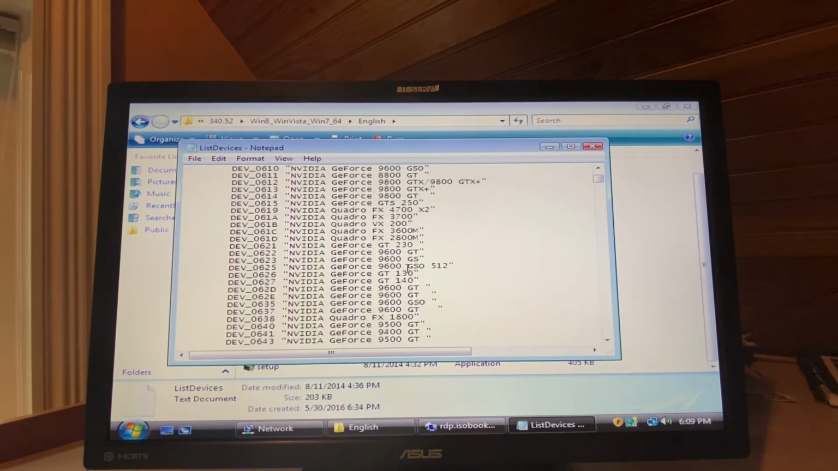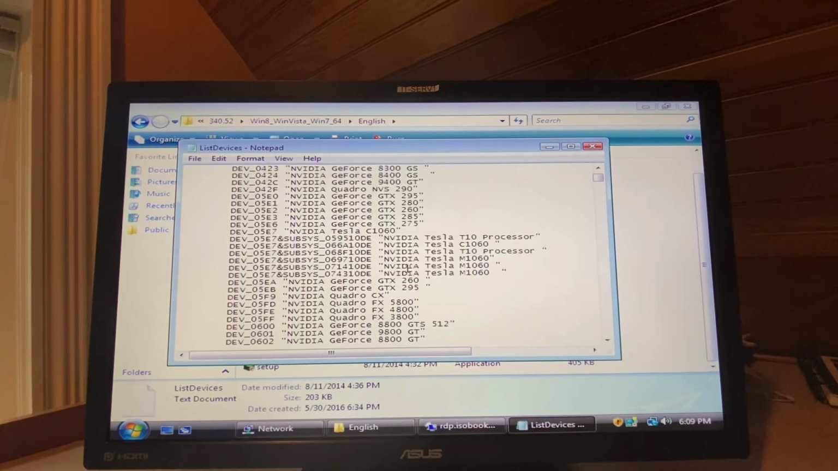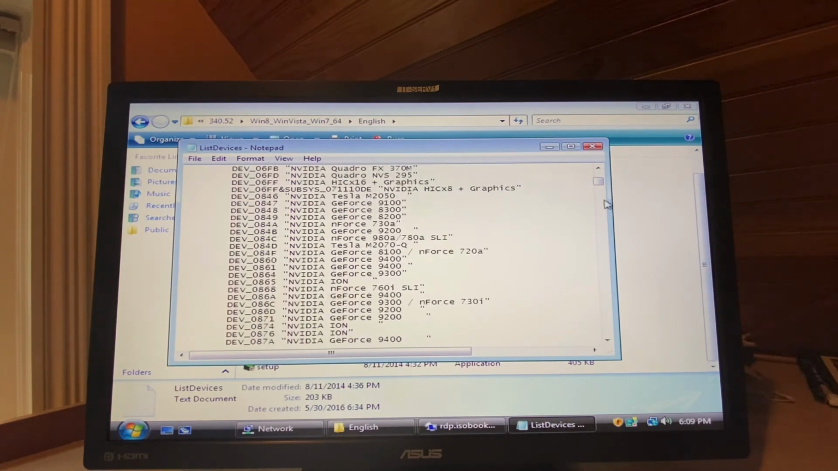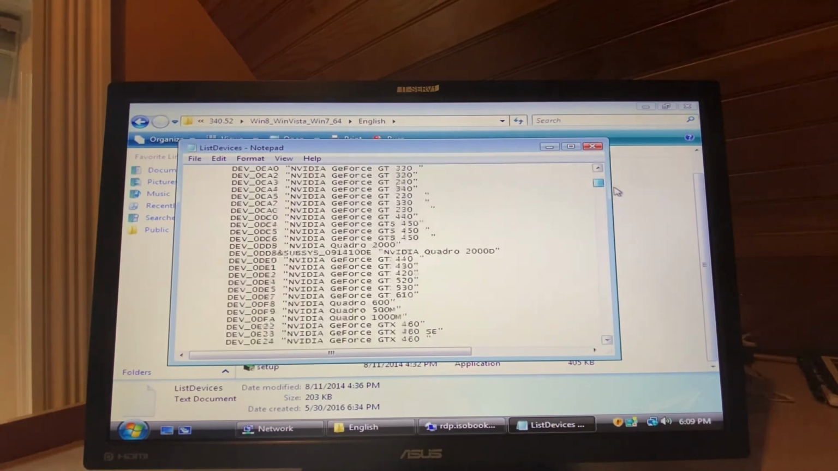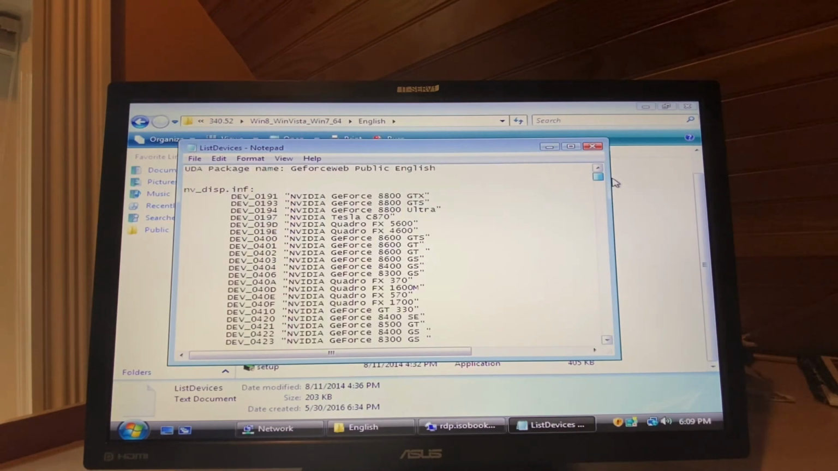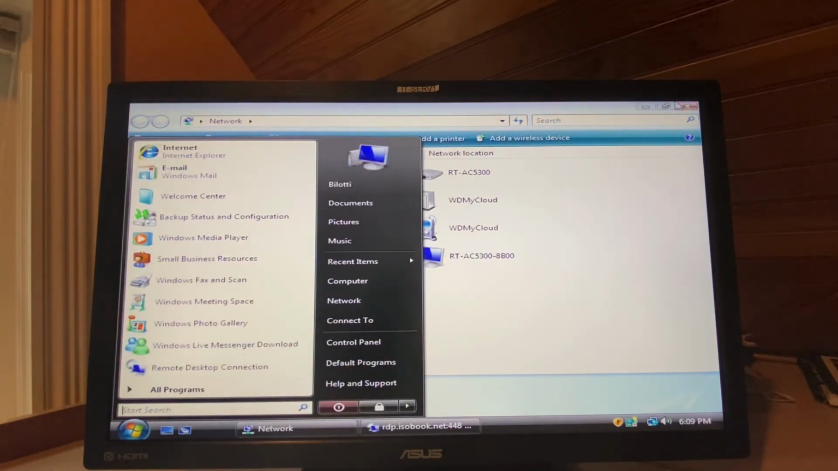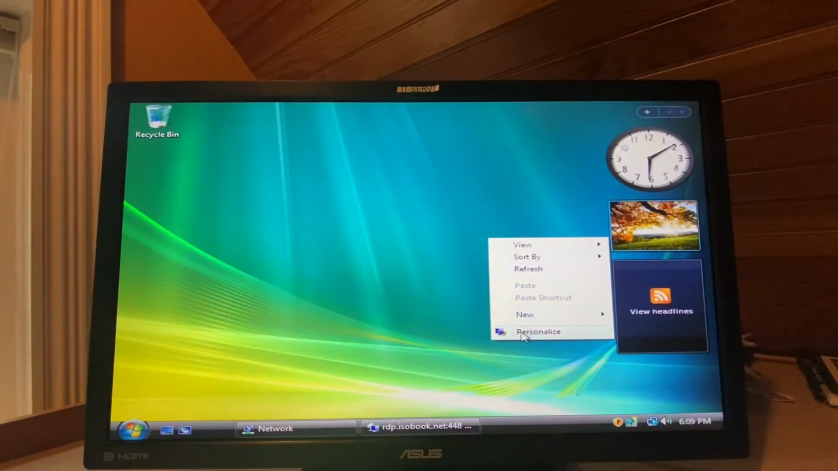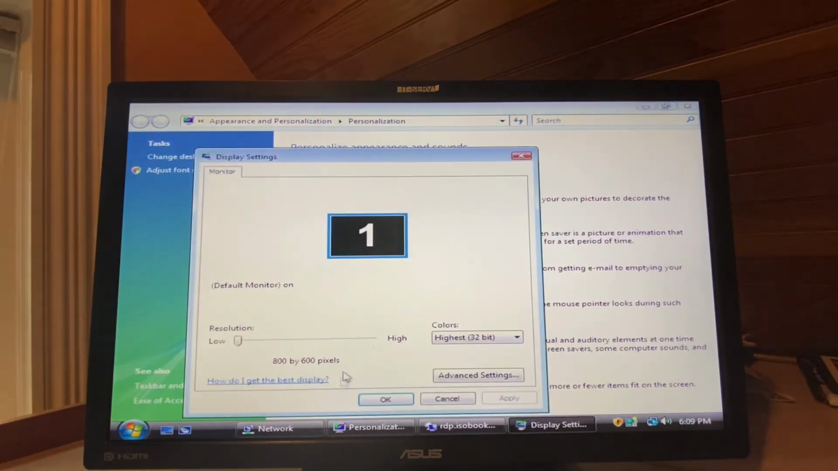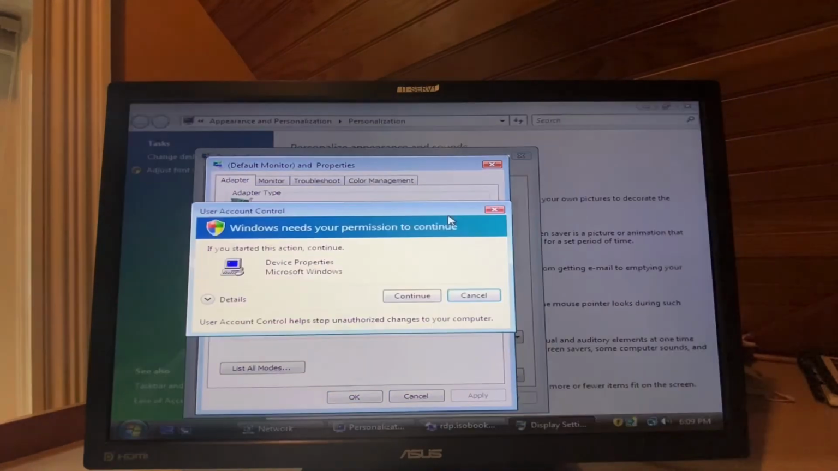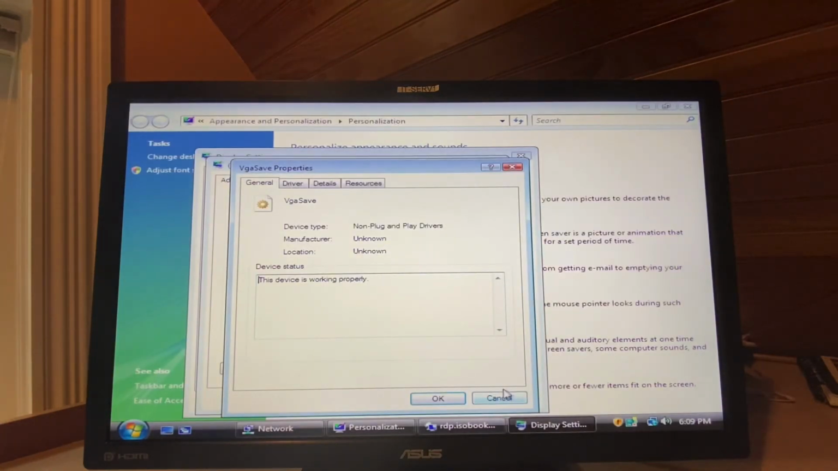Well, which one is the one I had? I don't even remember because it was so long ago. I think it was GTX, and I think it was 960, if I'm correct. I could find this out another way. Why don't we go into the desktop, personalize, display settings, and see if it finds it in here. Oh no, it doesn't because the driver's not installed.